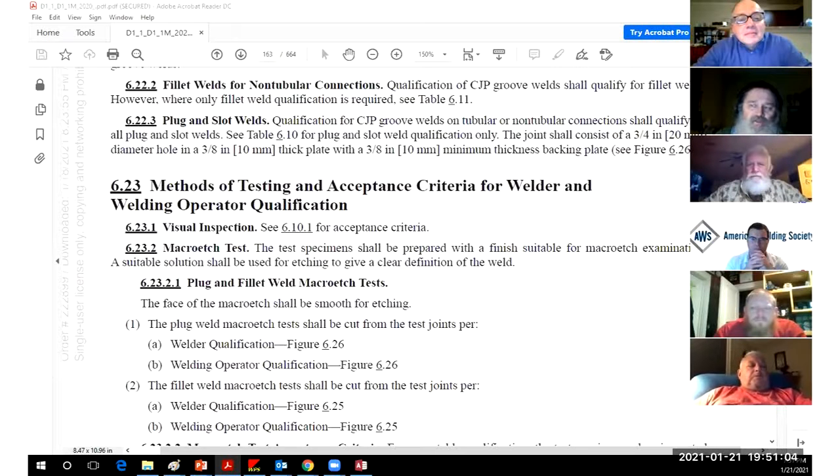An AWS code or any other industry code or standard, in my opinion, is not a good quality control system for controlling welding by itself. If you don't have a written quality system in place and people to manage it and supervise it and comply with it, it's just a code book. That's my opinion.